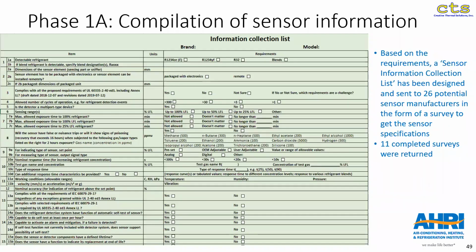Based on these requirements that we found in the standards, we then designed or compiled this sensor information collection sheet, we call this, basically an Excel table that we sent to the potential sensor suppliers, sensor manufacturers, to basically ask them for capabilities of the sensors. So you see, for example, there's different refrigerants listed. Can the sensor detect blends and so forth? We don't need to read all of this in detail, but just to give you a flavor of the level of detail of the questions that were asked.